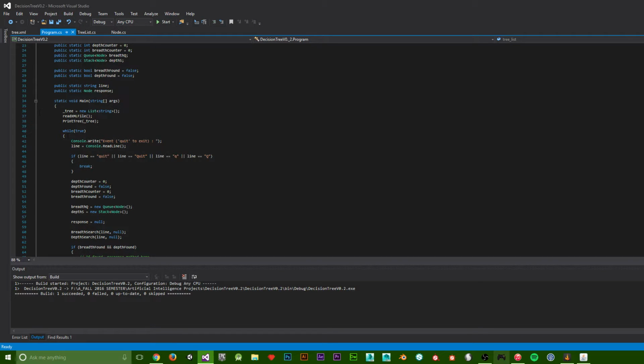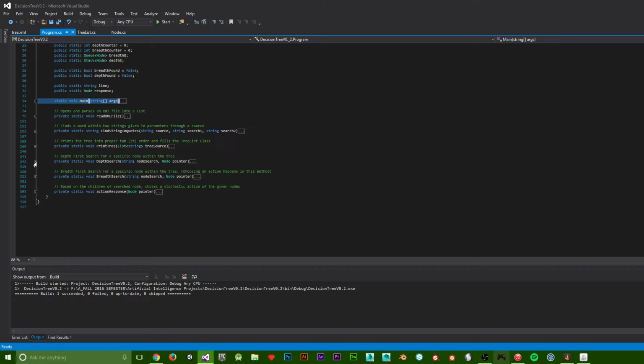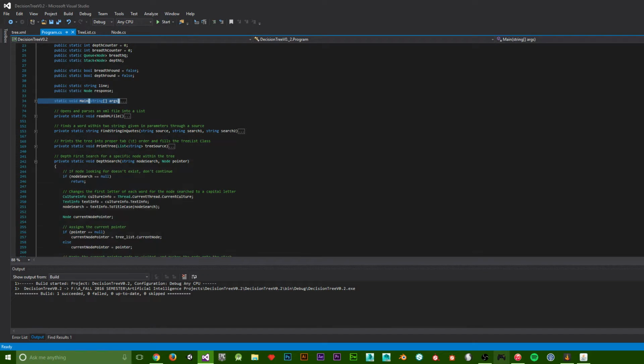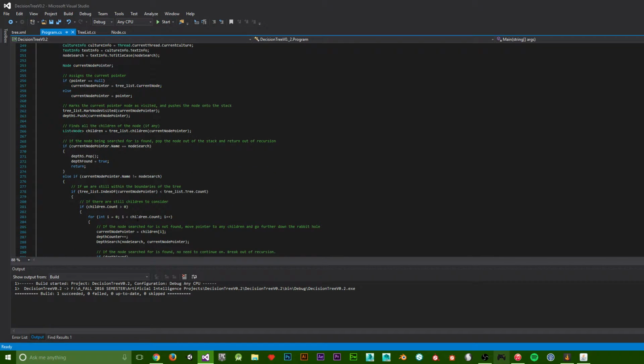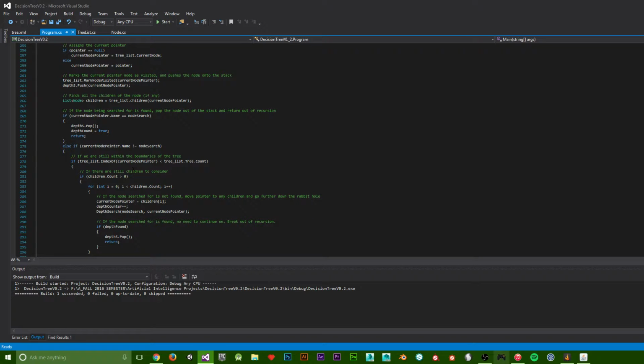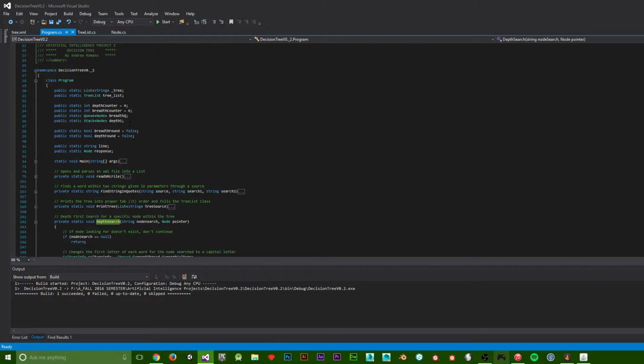From here, I then go into a while loop, waiting for the user to quit. Once the user has typed in the node he or she wants to search for, it starts the breadth and depth first search. All the depth searches are here. It goes through the nodes recursively. So when it doesn't find the node that it's looking for, it then goes to the next part of the list and it continues down, marking nodes visited, popping and pushing nodes to the stack, which I create here.